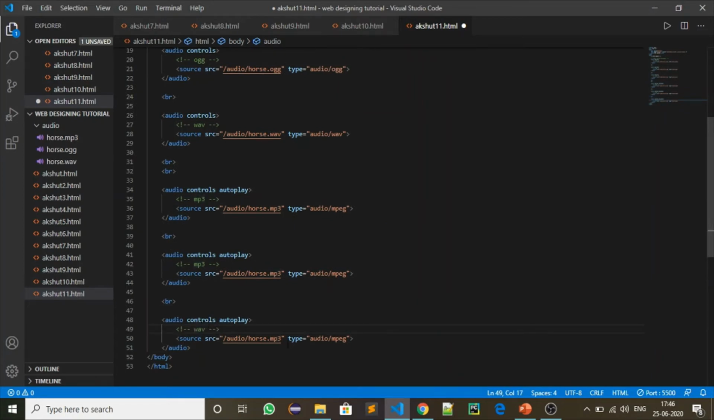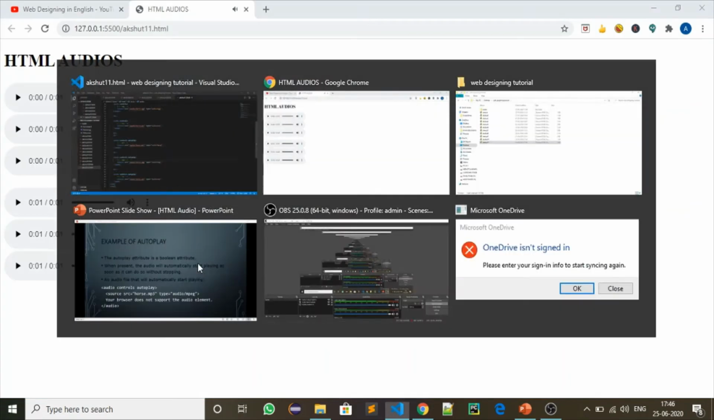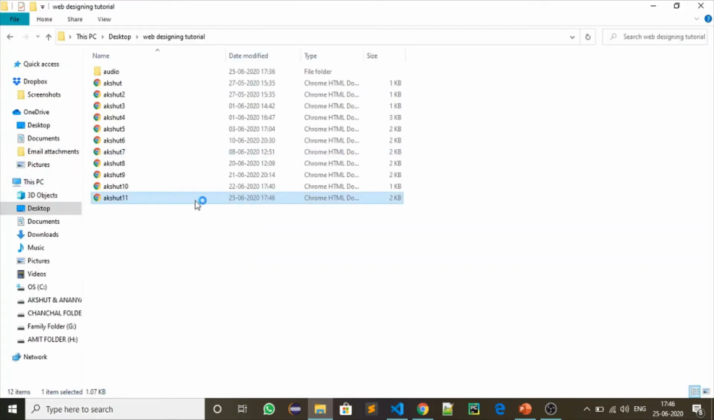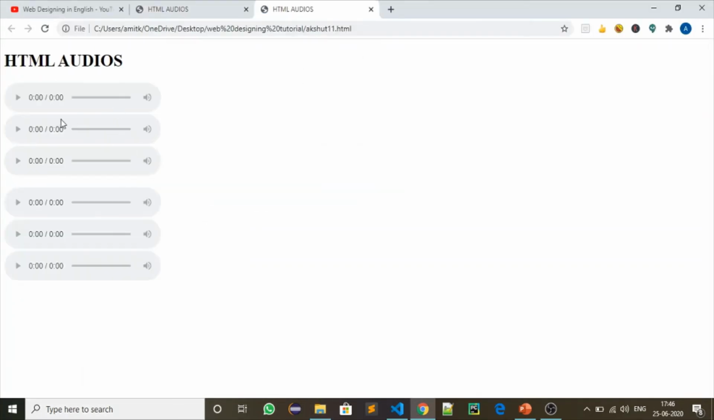Let me write the code here. So for you to see it, I will type OGG here. I will save it. As soon as I saved it, all three audios were played. Okay, so this was autoplay: as soon as it accesses the file, it will autoplay. Okay, understood?